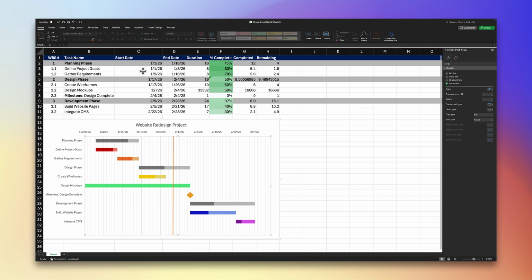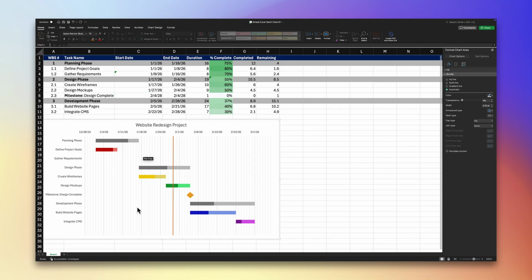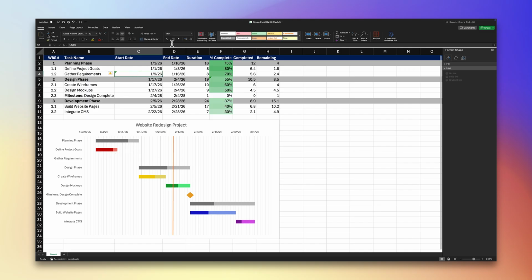Next, make sure your date columns are formatted consistently. Even one cell formatted differently can throw everything off. Finally, look for text values. If you see a little green triangle in the corner of a date cell, Excel is trying to tell you that it's being read as text. Convert it to a proper date and your bars will snap into place.